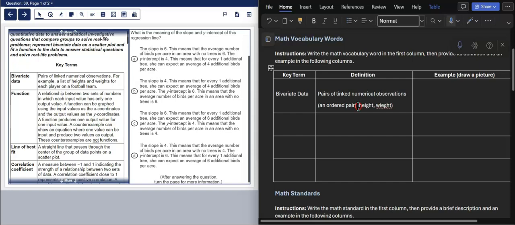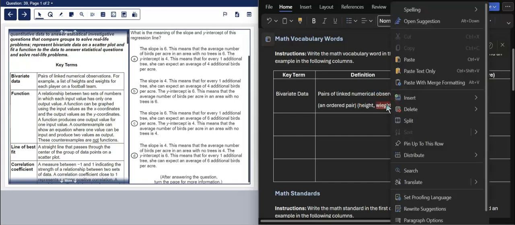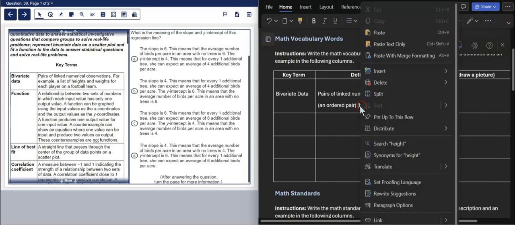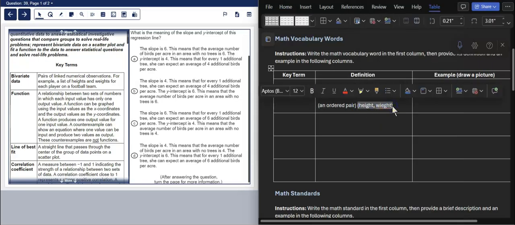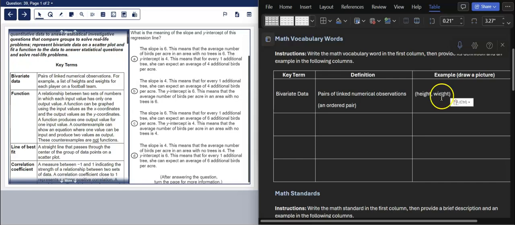So I'm going to take this, copy it. Paste it over here. Check my spelling on weight. Boom. I got that done. Okay. So that's how you guys are going to do your vocabulary words.